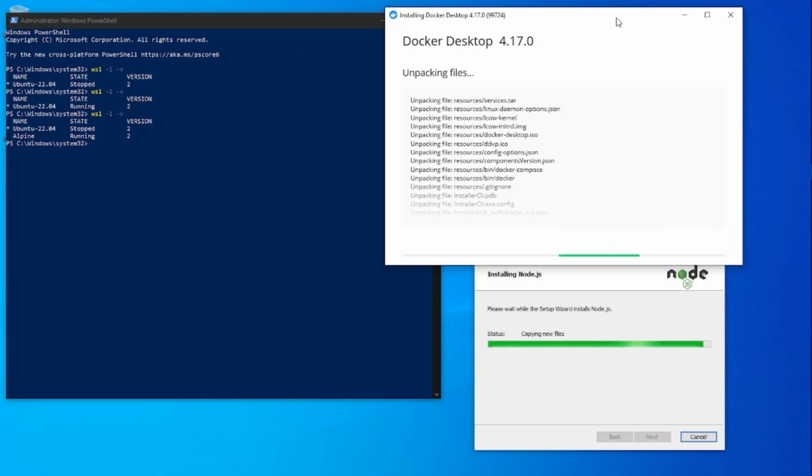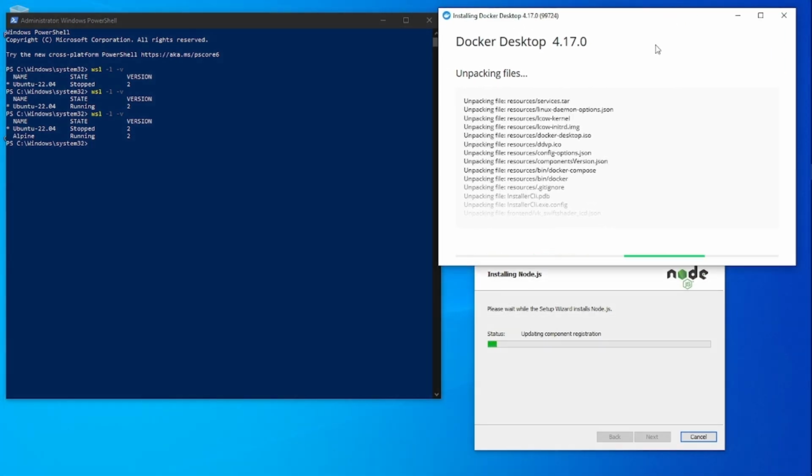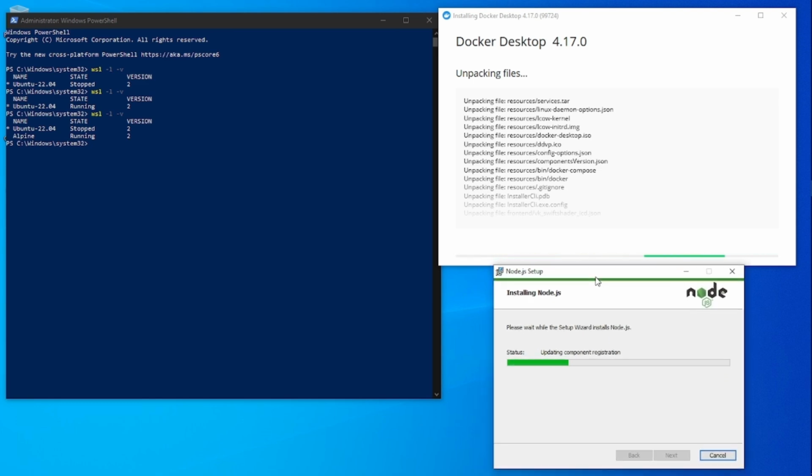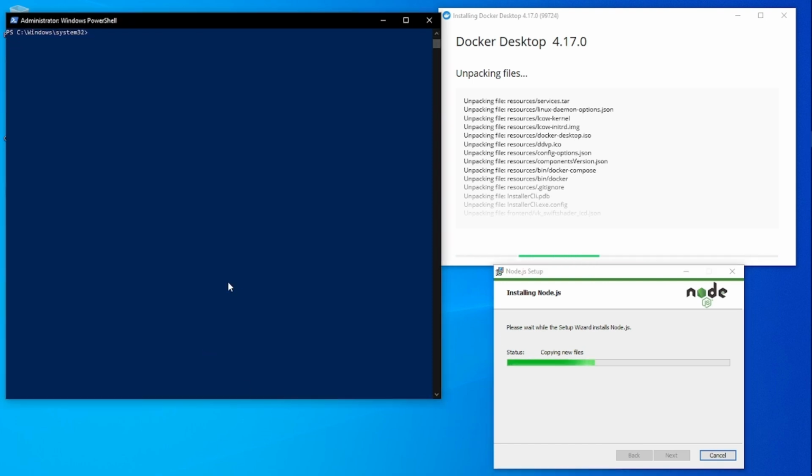Now we see our Docker is installing and our Node.js, so we'll wait for them to finish. And as I said, please make sure you have a stable internet connection because it's really key to this process. You have to install on a really stable internet connection.